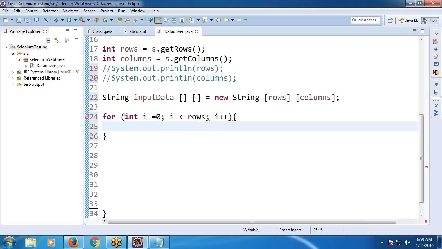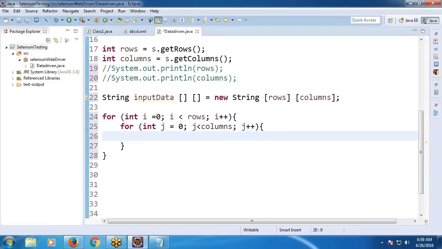Open curly braces, close. Next, one more loop. For this time int j equal to 0, j is less than columns, j plus plus. Columns semicolon, j plus plus. Open curly braces.